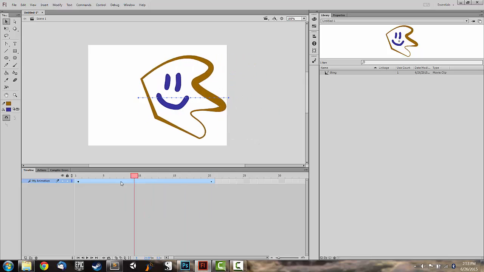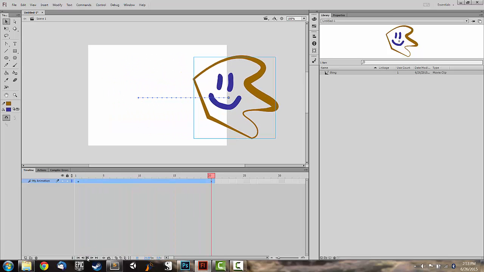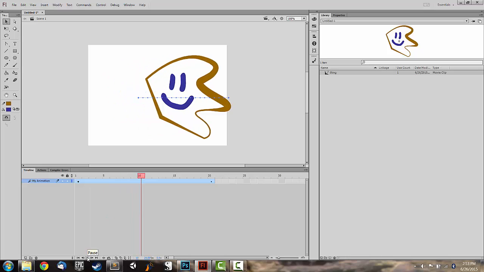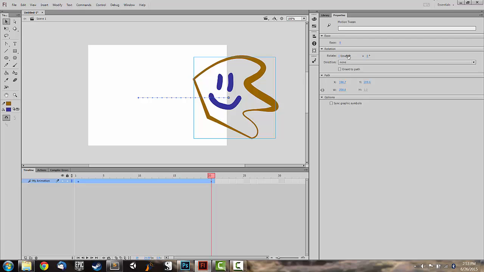If I scrub through my timeline, notice we've got an animation. There are animation buttons down here. I can hit play and I'll get a preview of my animation. I should point out, however, that this real-time playback may not be at the right frame rate. So remember, my document here is set to 24 frames per second.